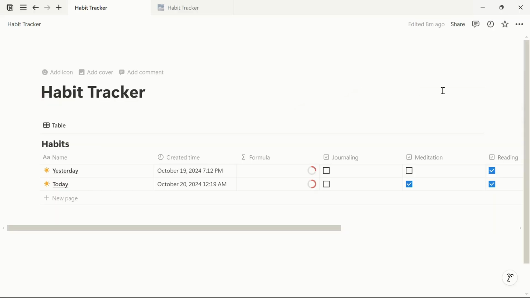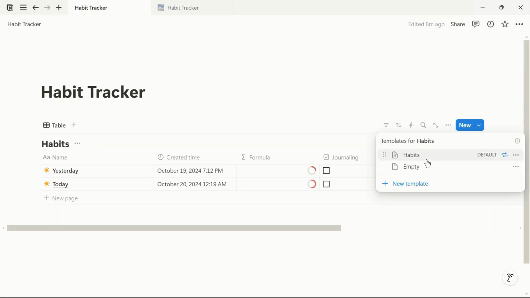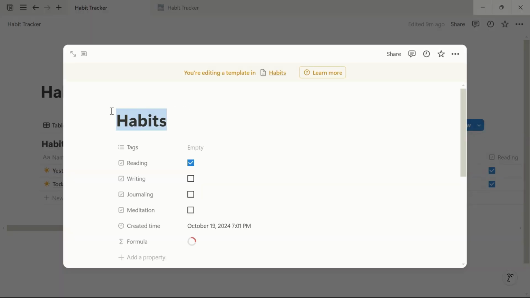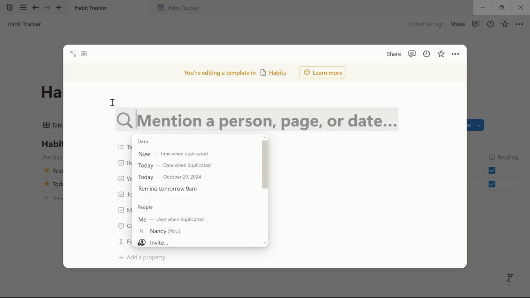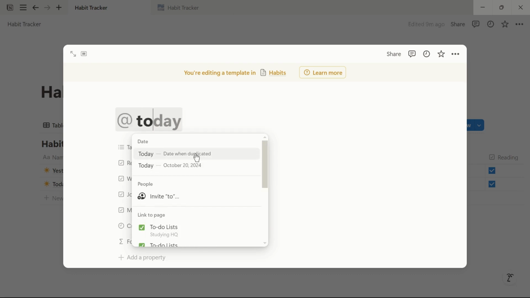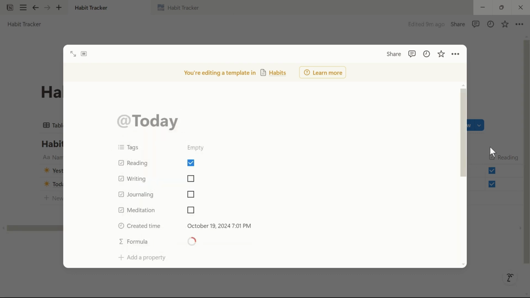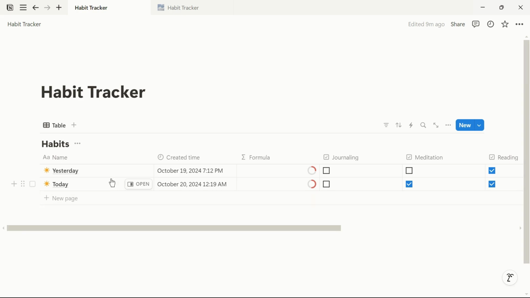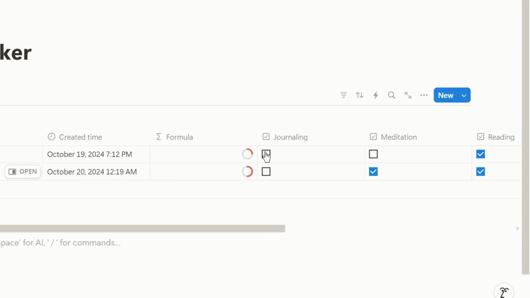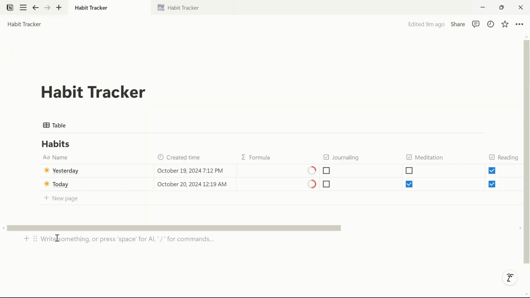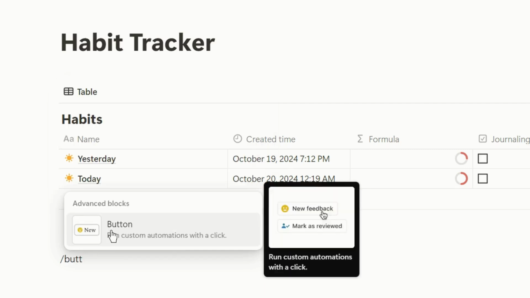So one quick edit you should make is change the name of the habit template which we created to @today, that is date when duplicated. So that whenever a new template is created, the date of that day will appear instead of the name of the template. So now let's create a shortcut button to check these tasks without clicking here always. For that, /button and click on this.